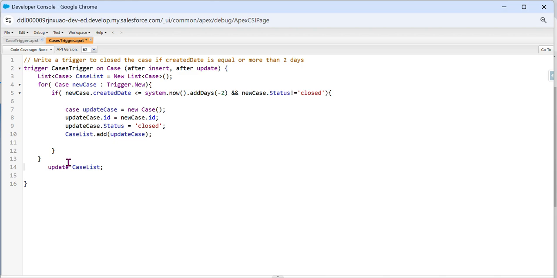And yeah, so while performing update we need to check null pointer exception. We need to check if the collection is not empty, collection dot is empty, not empty, update case list. Here we are checking null pointer exception, updating, and system dot now.